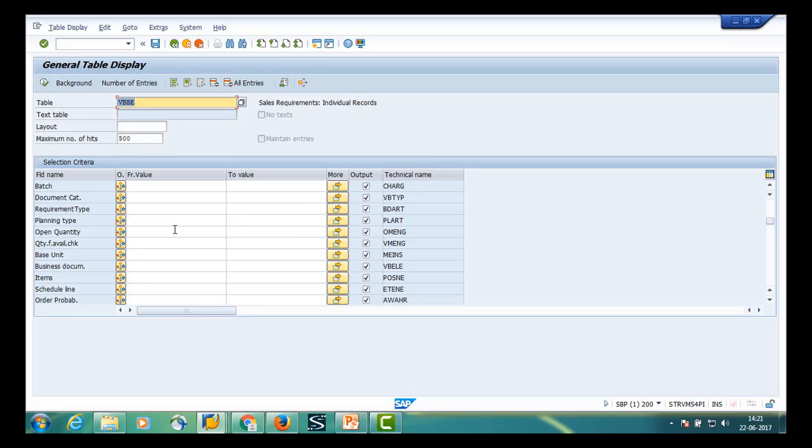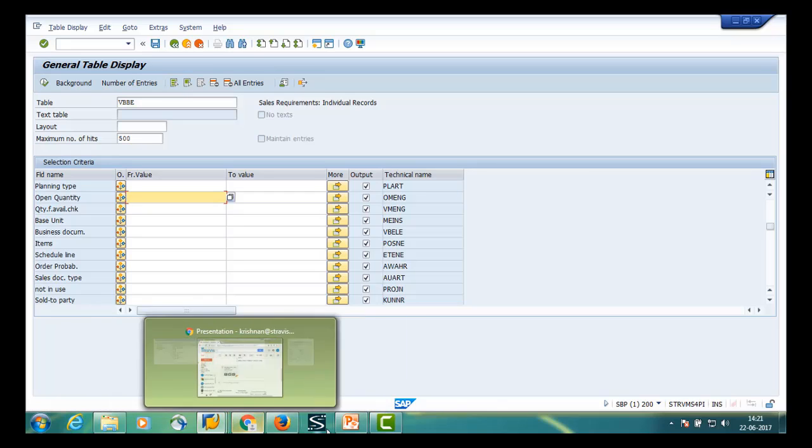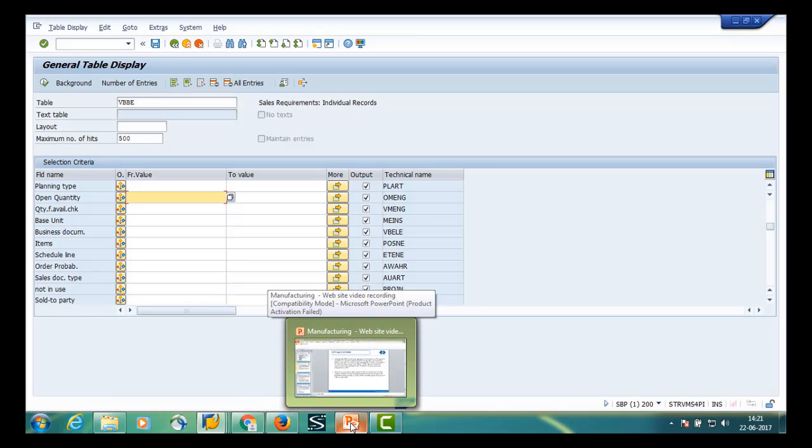VBBE table, he'll show you these two fields again. You see open quantity here, quantity for availability check. These two fields will be used now instead of VBBS table. So this is how the new ATP logic will work in S4 HANA.